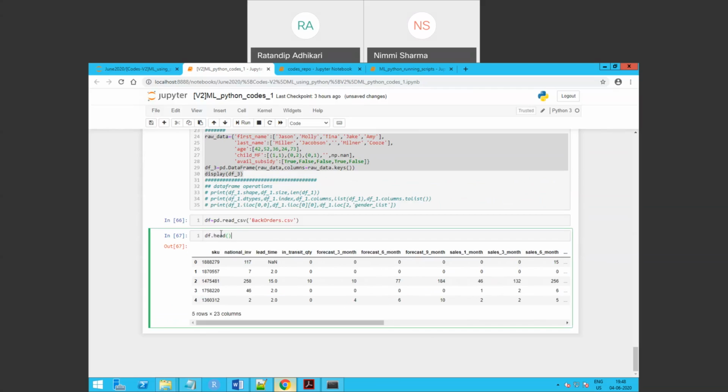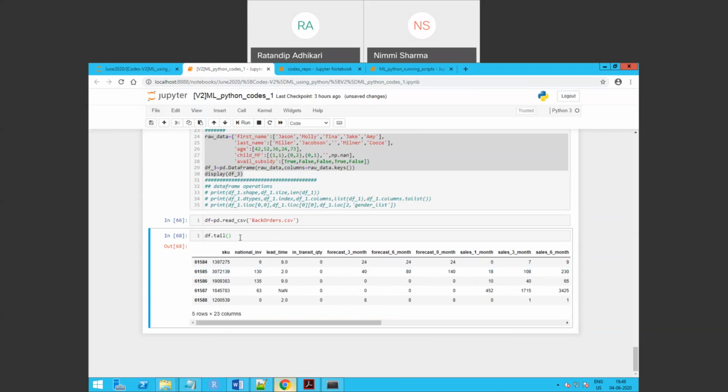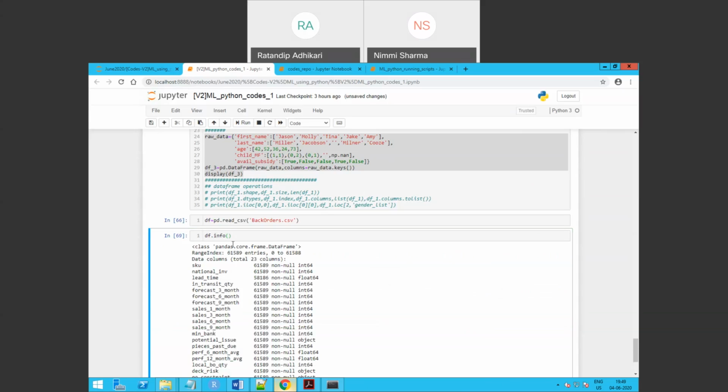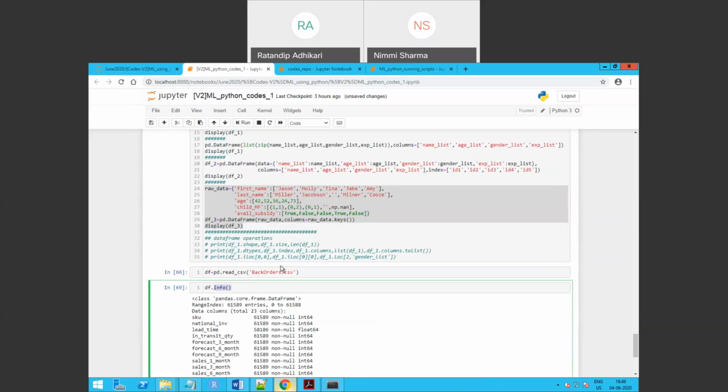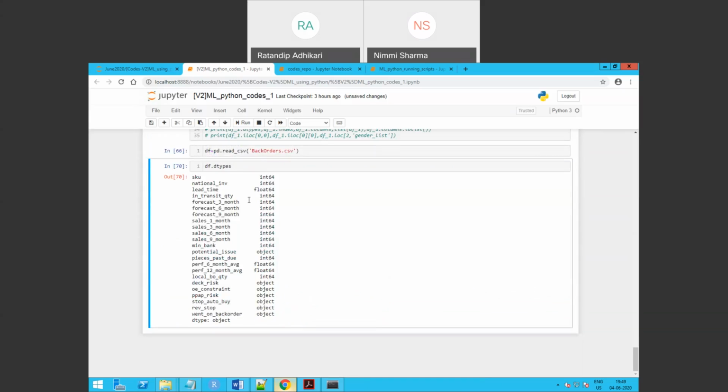And then we can use df.head. It will give the head of the data frame. Tail will give the tail of the data frame. And other things also we can use, right? So df.info, as I was showing. We can see the info of each of the columns and also the memory usage, so you can get an idea how big the data frame is. And you can use dtypes. It will give the column info of the data frame. So those things you can do.